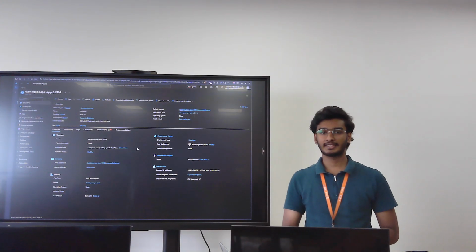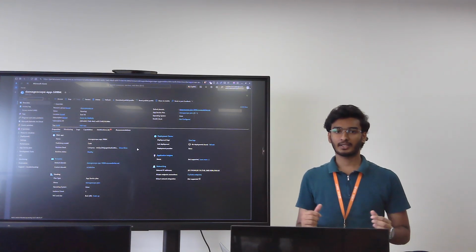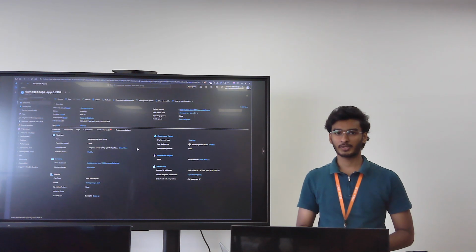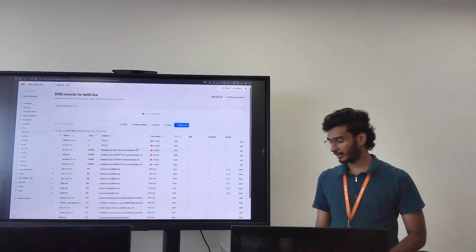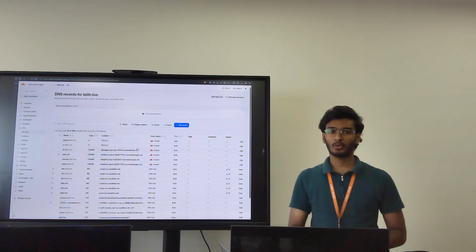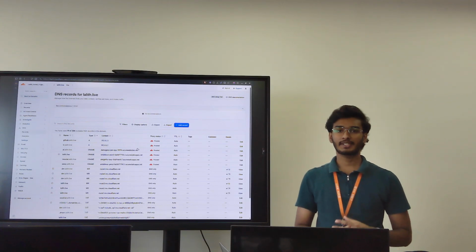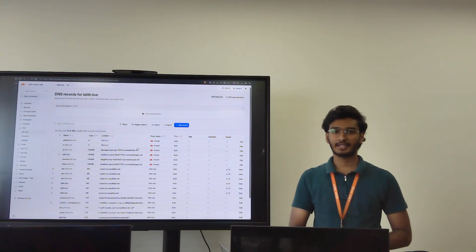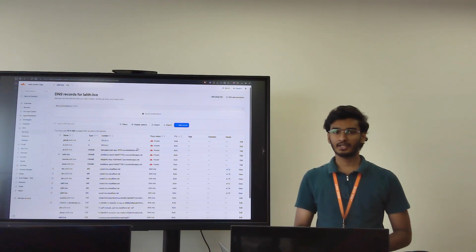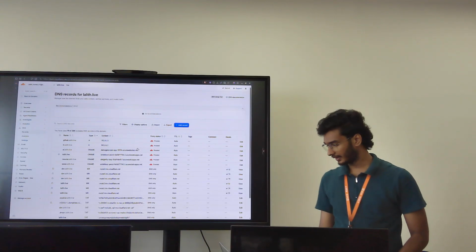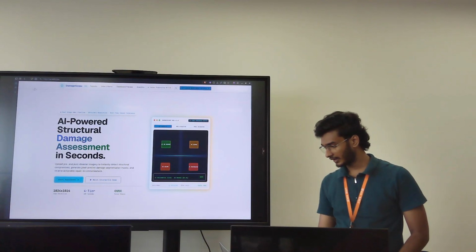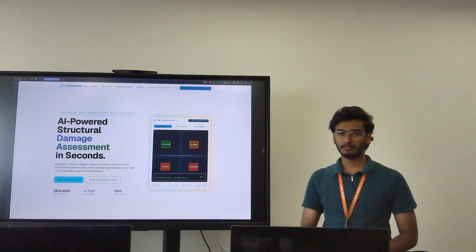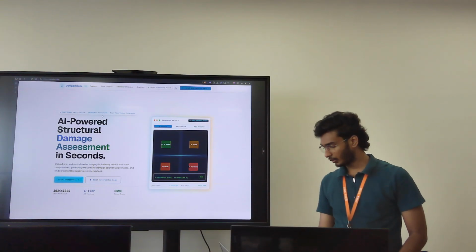But the problem is that Azure will give me a messy link, which is not feasible for everyone to use. So I used Cloudflare. Using Cloudflare, I already own the domain lalith.live. I've used a subdomain and authenticated using the TXT record, and then using the CNAME, I have given ai.lalith.live. So as you can see, this is the domain name.